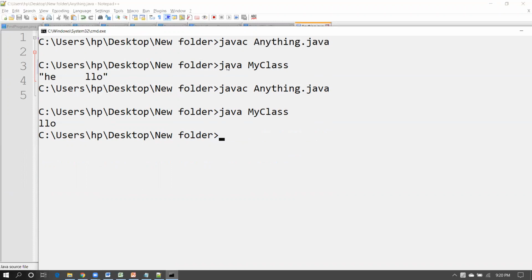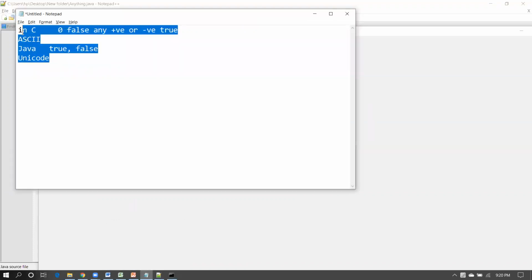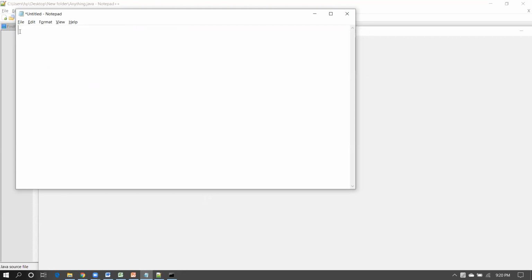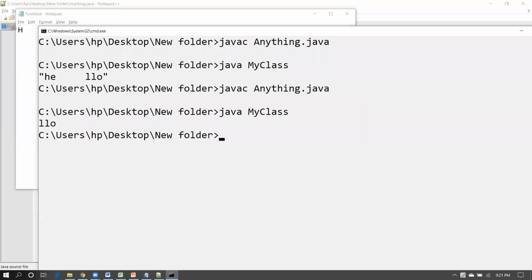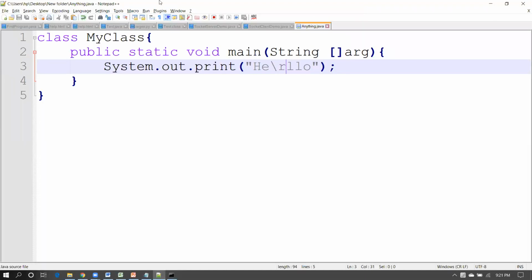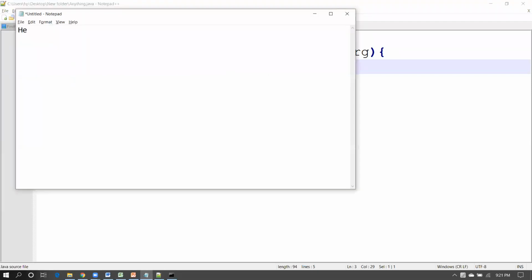Okay, you know how the output is produced in the console. Just look at the notepad. When it starts printing, it will first print H, one character. So it will print H. After that, it will print E. So this will be like this.